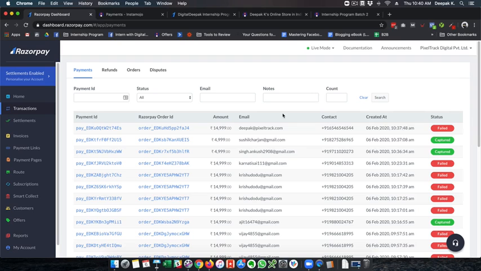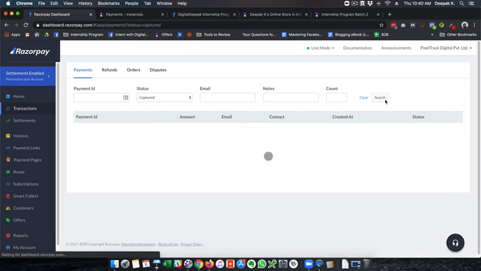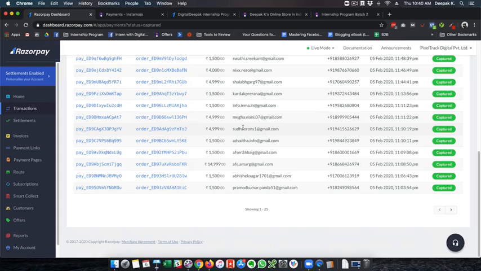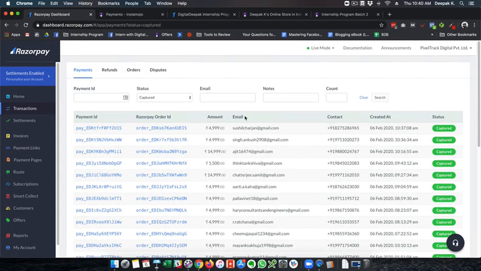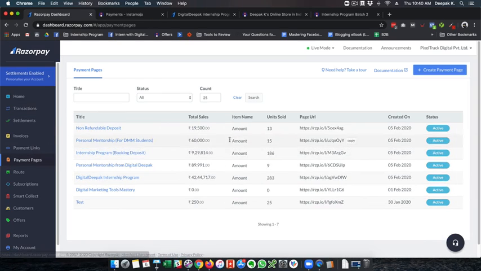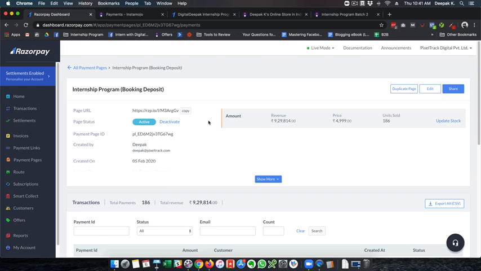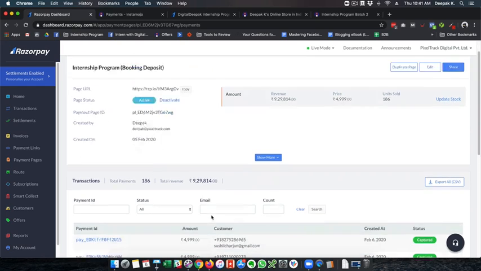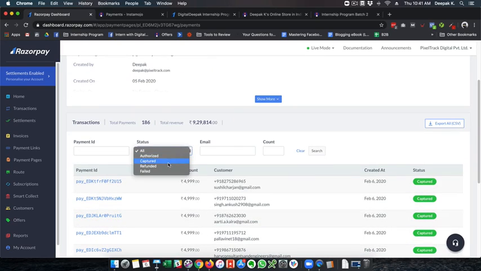And also one more thing I noticed is that let's say I go ahead and look at all the captured payments, and if I want to download a CSV file of this, that is something I'm not able to do here, and that is something available inside the payment pages. So if I go ahead and open this, and if I want to have a look at all the captured payments, I can see the captured payments. I can export all CSV.